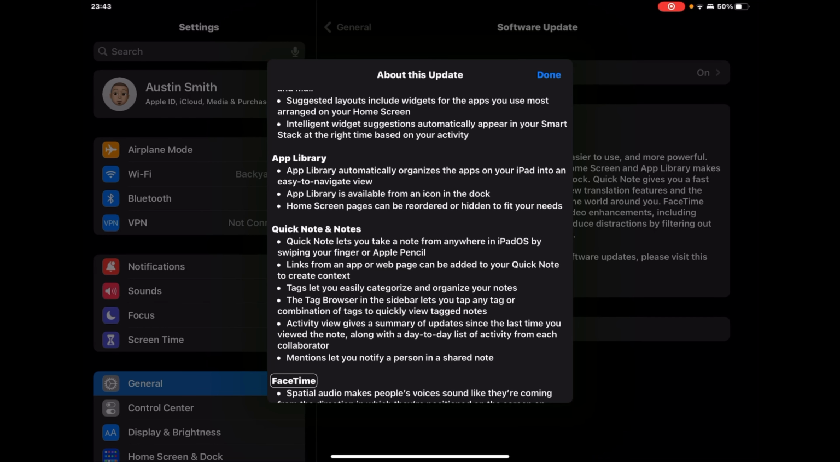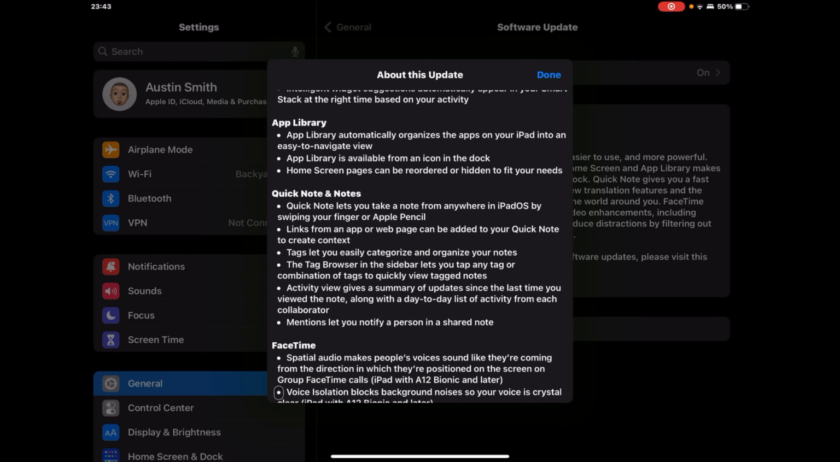FaceTime. All right, most of the stuff that's on FaceTime was on iOS. Spatial audio makes people's voices sound like they're coming from the direction in which they're positioned on the screen on group FaceTime calls, iPad with A12 Bionic or later.